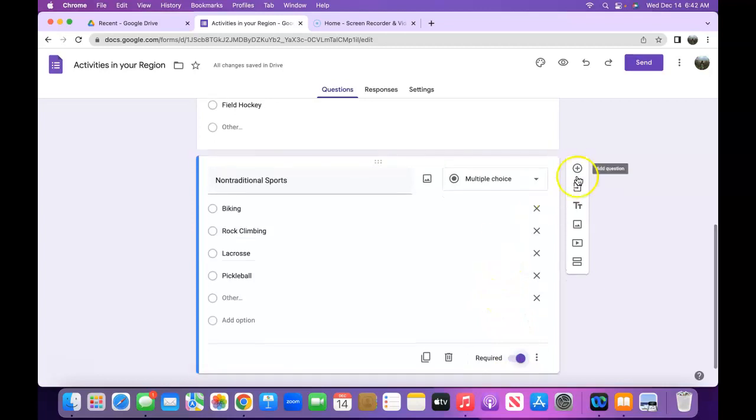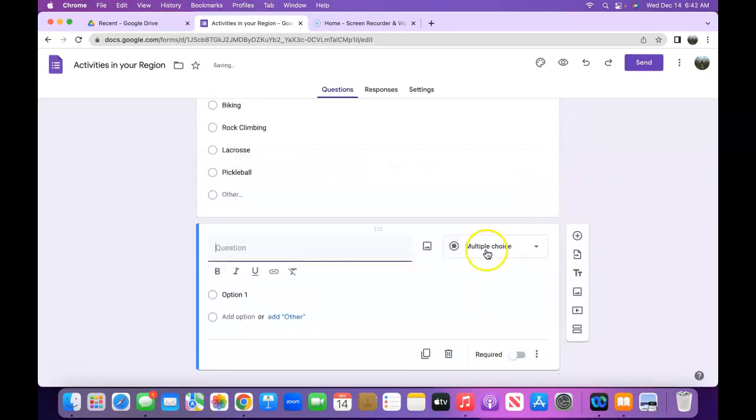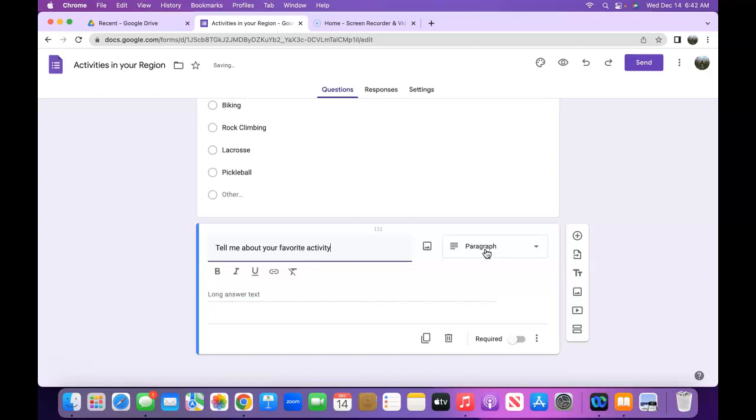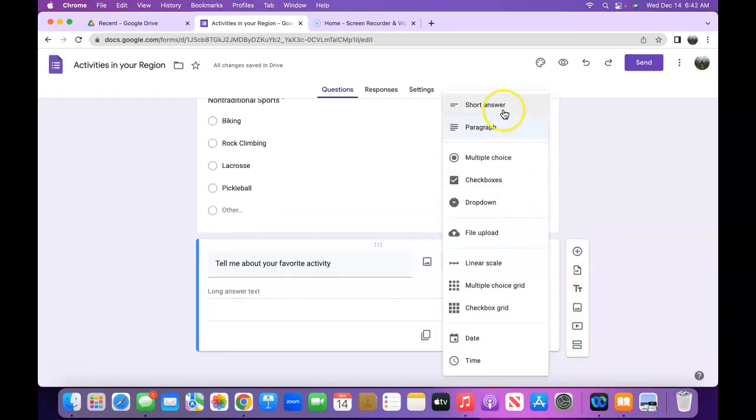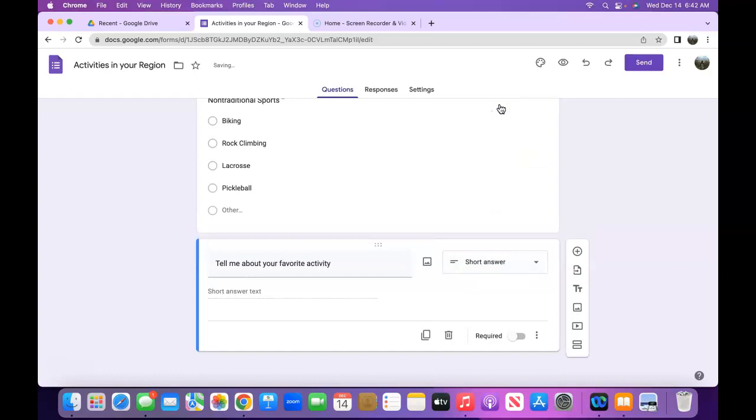I am going to add another question here about, tell me about your favorite activity. And that's going to generate the paragraph format, but if I wanted to change that, I could change it right here to short answer. And I'm going to require that as well.